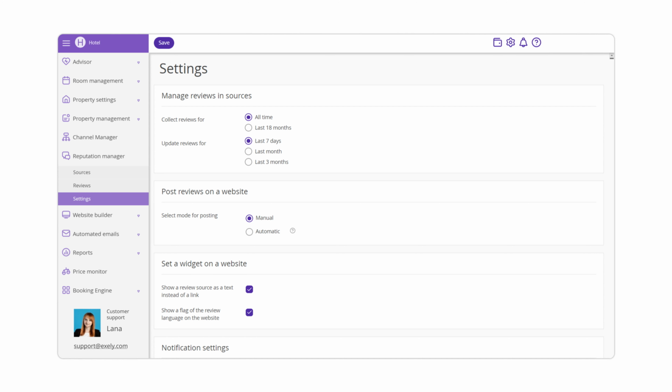Exely Reputation Manager shows reviews collected for any time by default. You can set the review collection period. Select the last 18 months option if needed. This way, reviews left before this period will not affect a hotel rating in the widget.